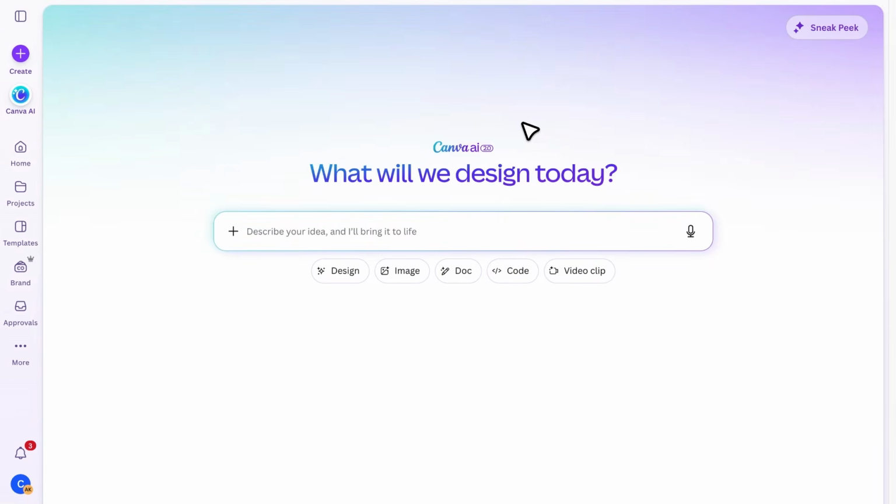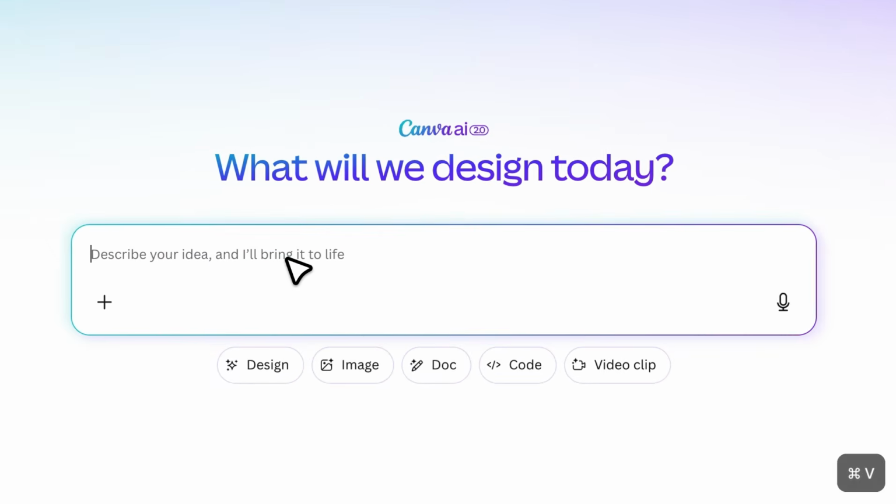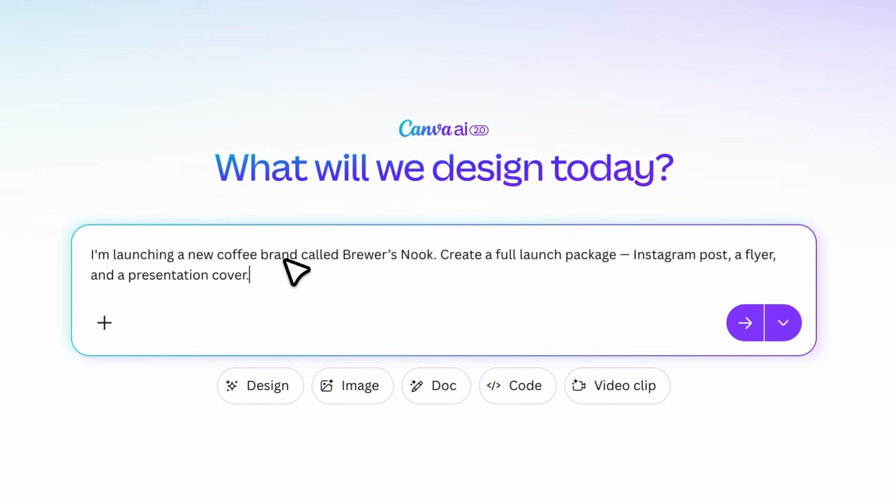Now, this next feature is where things get really impressive. It's called Agentic Orchestration, and this is what separates Canva AI 2.0 from everything before it. Here's the idea. Instead of asking Canva to make one design, you give it a bigger goal, and it figures out everything on its own. For example, I typed, I'm launching a new coffee brand called Brew Morning. Create a full launch package, Instagram post, a flyer, and a presentation cover. Watch what happens.